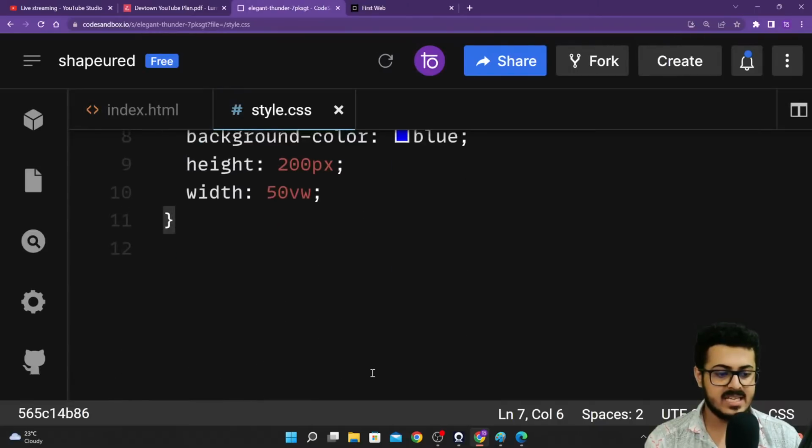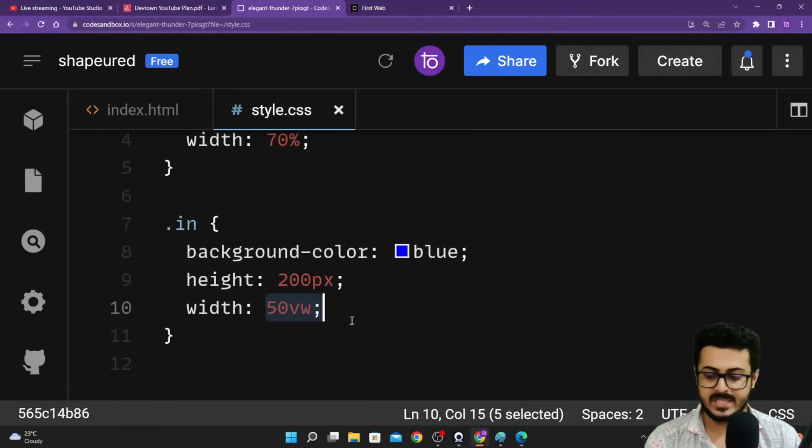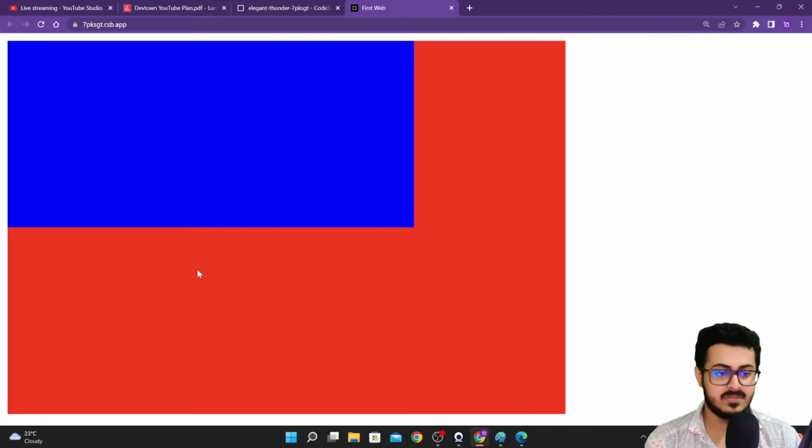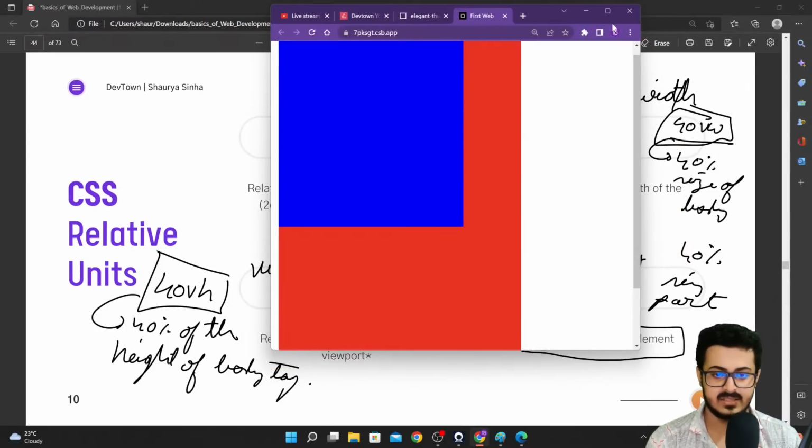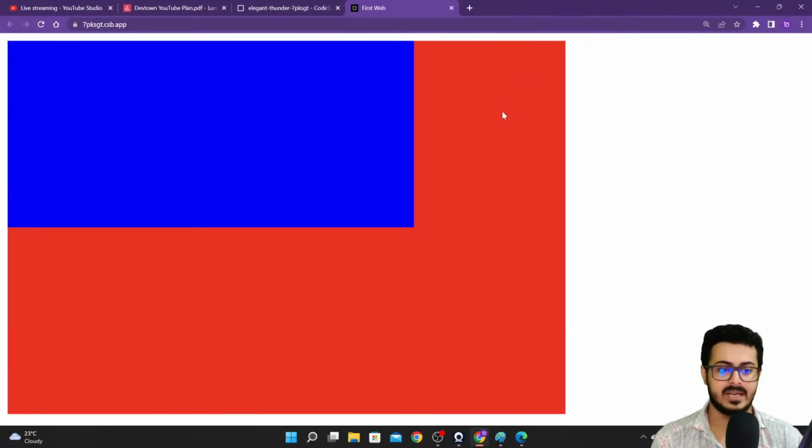Because the in class now has 50vw, instead of 50% of the width of the parent element, that is the out div class, it is taking up 50% of the entire screen itself. Even if we make the screen small, it takes up 50% of the entire width of the screen. That is the point I'm trying to make right over here.